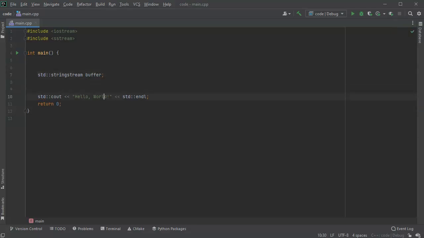And then later, I'm going to print out my buffer. Whatever my buffer has in it, I'm going to print it out right there at the bottom. So what I want to do first is, actually it's buffer.str. So I'm going to get the string from the buffer.